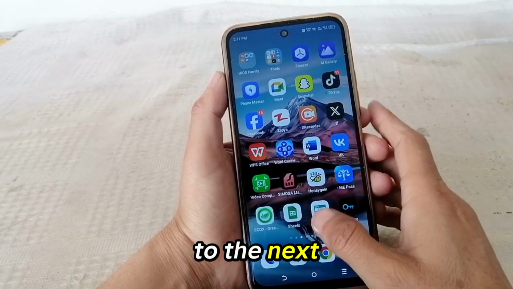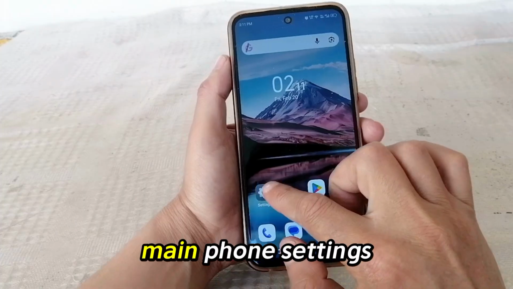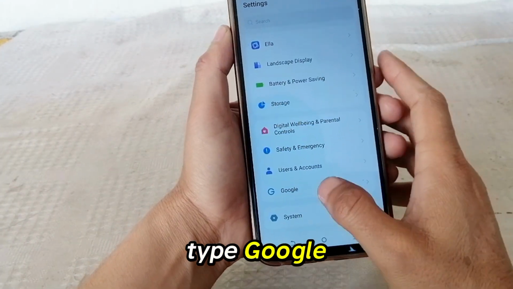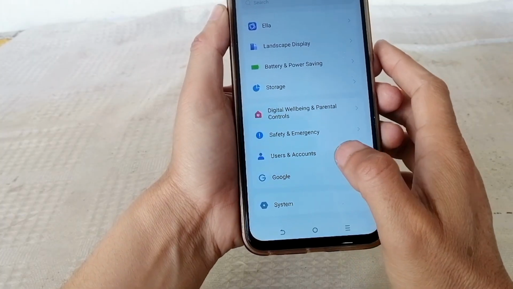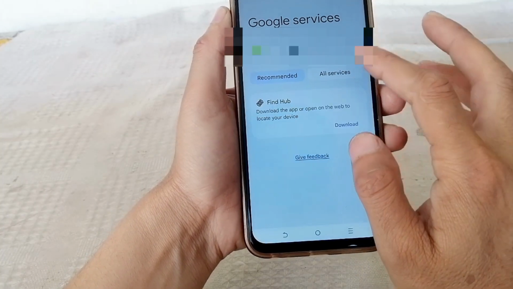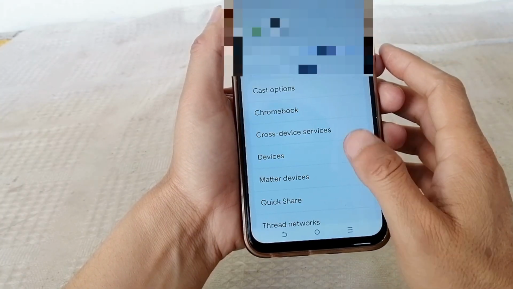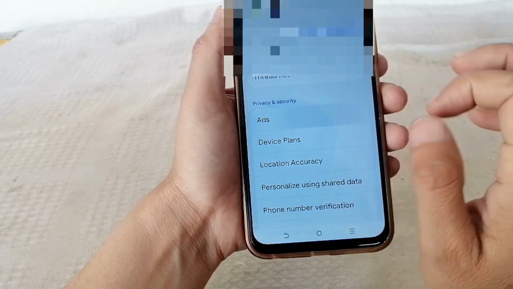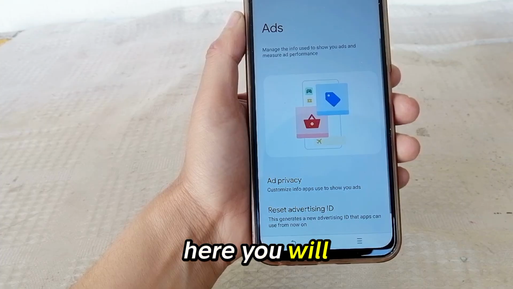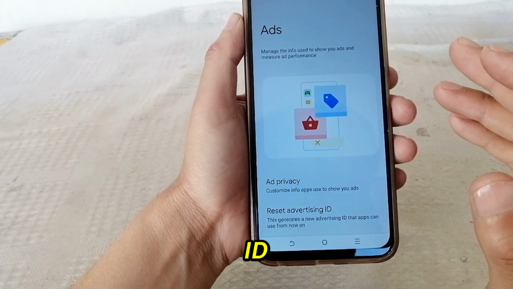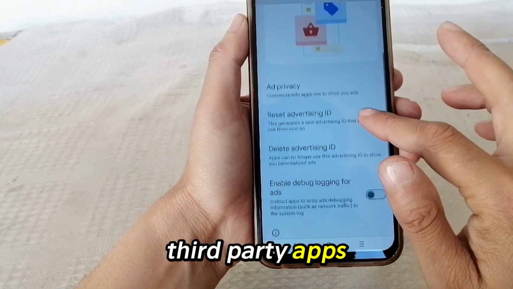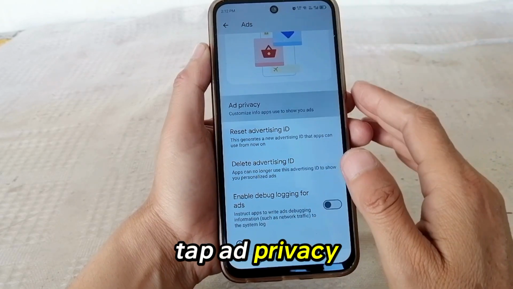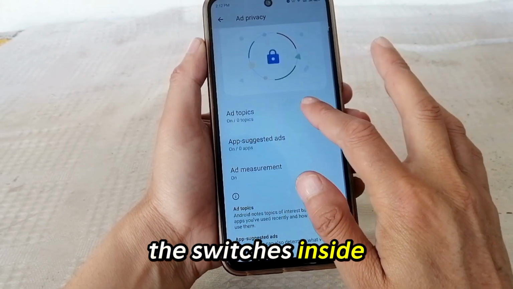Now let's move to the next setting. Go to your main phone settings, scroll down and tap Google. Tap All Services. Scroll down to the Ads section. Here you will see your advertising ID. This is what third-party apps use to track you for ads. Tap Ad Privacy and disable all the switches inside.